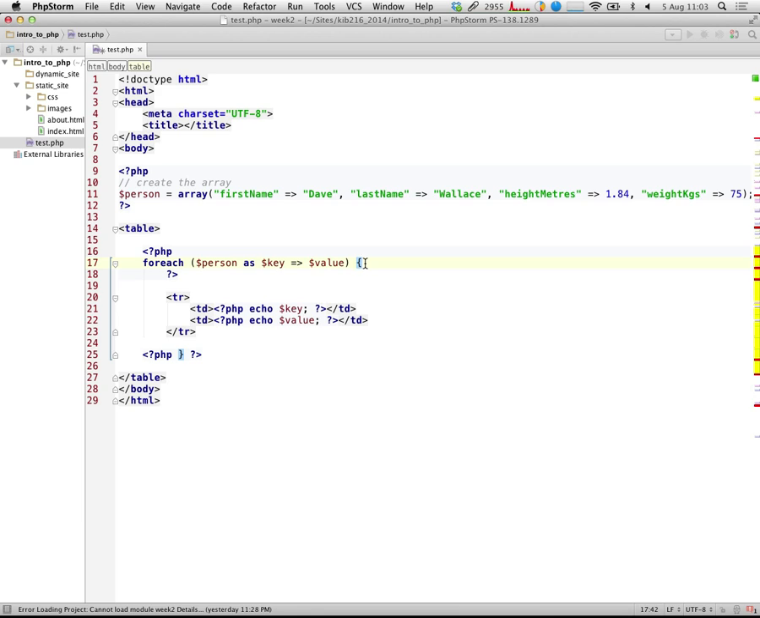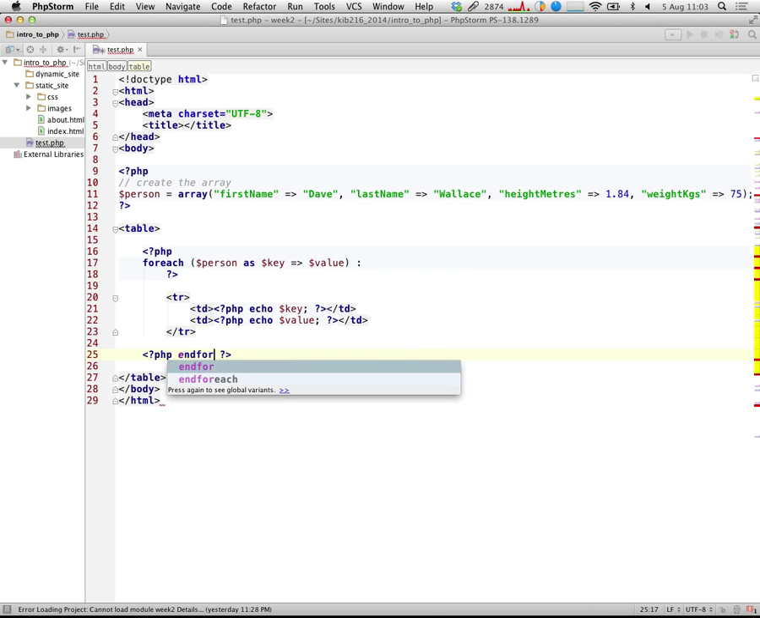So that's why they give you this alternate way of writing the start and the end of the loop. We can change this opening bracket to be a colon, and we change the closing bracket to be basically end plus whatever the loop type is. So if it was a for loop, we'd say endfor. In this case it's a foreach loop, so we'd say endforeach. You will probably see in WordPress templates this format of loop syntax more than the curly braces.